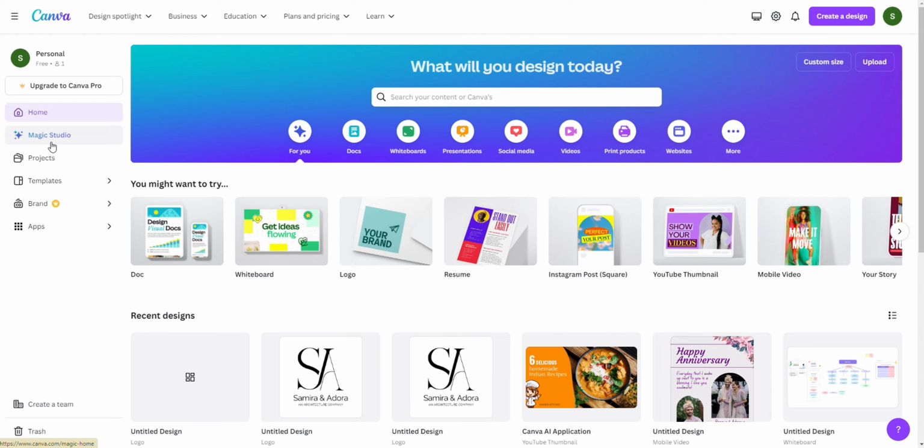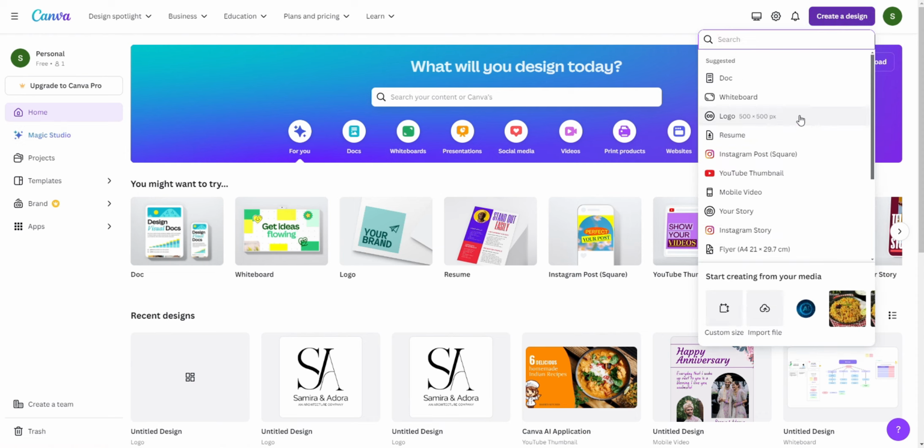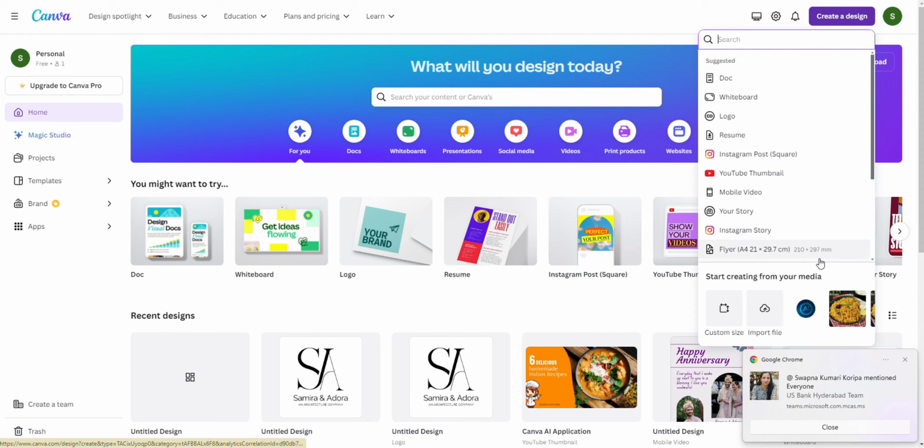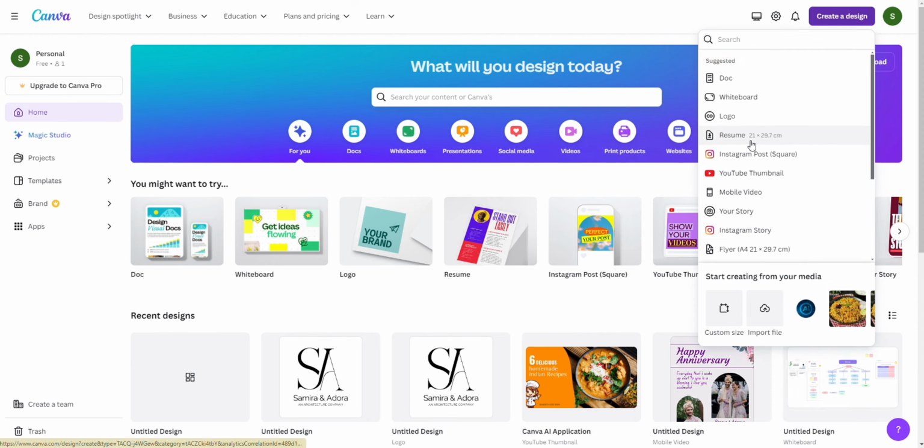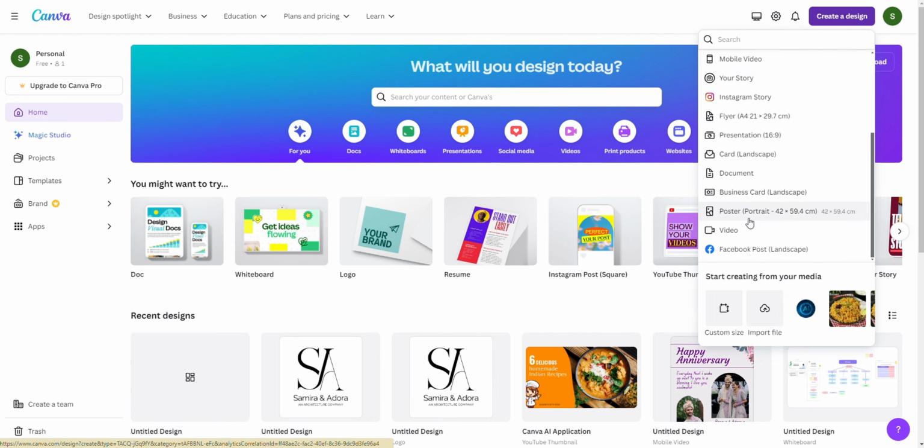You know the AI tools nowadays: text to image, text to video, background image remover, and so on. All those powerful AI tools are already implemented in this Canva application, and you can use them while you are designing your object. What exactly you can do with this Canva application is, if you click on create a design, see, these are the things you can create: a resume, Instagram post, Facebook post, YouTube thumbnails, mobile videos, stories, flyers, and business cards, whatnot. These many things you can design by using this Canva application.